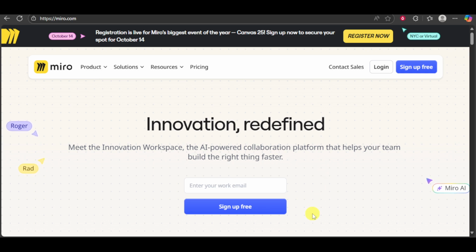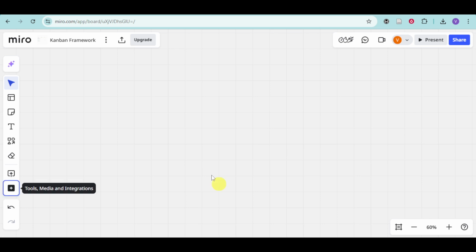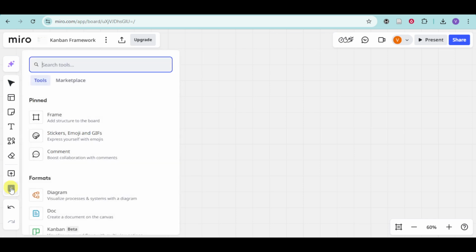So technically, Miro is an AI-powered whiteboard tool that you can use with your team. Now here is my actual board. What we can do is we can just click onto this plus icon, which is our tools, media, and integration. From in there, click onto the search bar and search in here for GIFs.